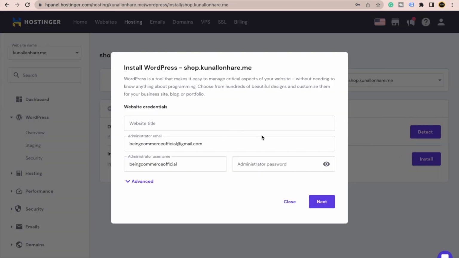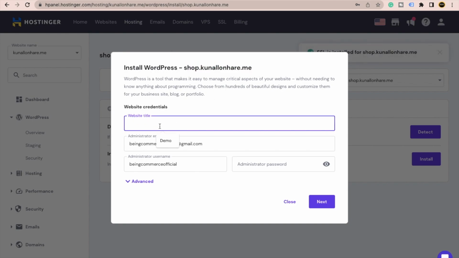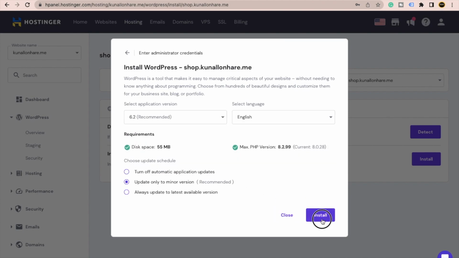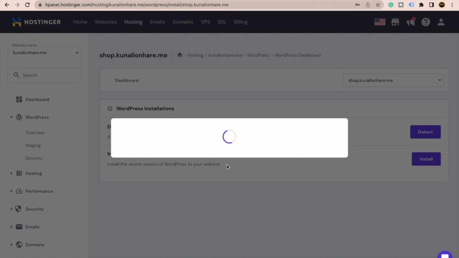Now it will show that it will install WordPress on this particular subdomain, that is shop.beingcommerce.in. That means we are installing WordPress on this particular subdomain. Just the same thing, just put whatever you want to. You can set your passwords and everything. You can set your email as well, and then click on next, and then click on the install button.